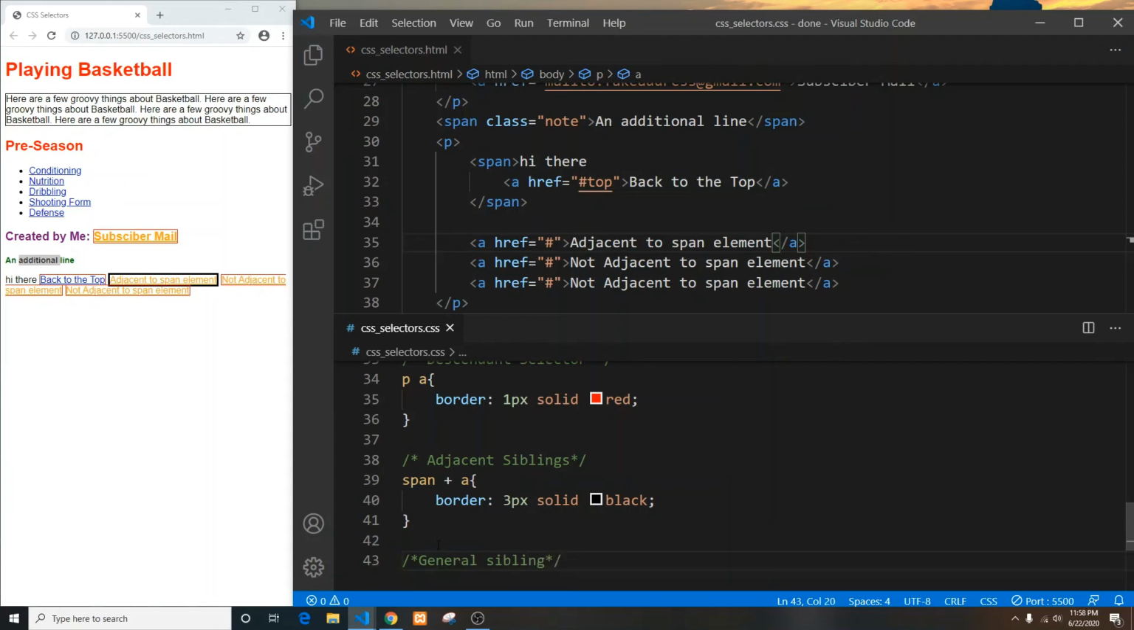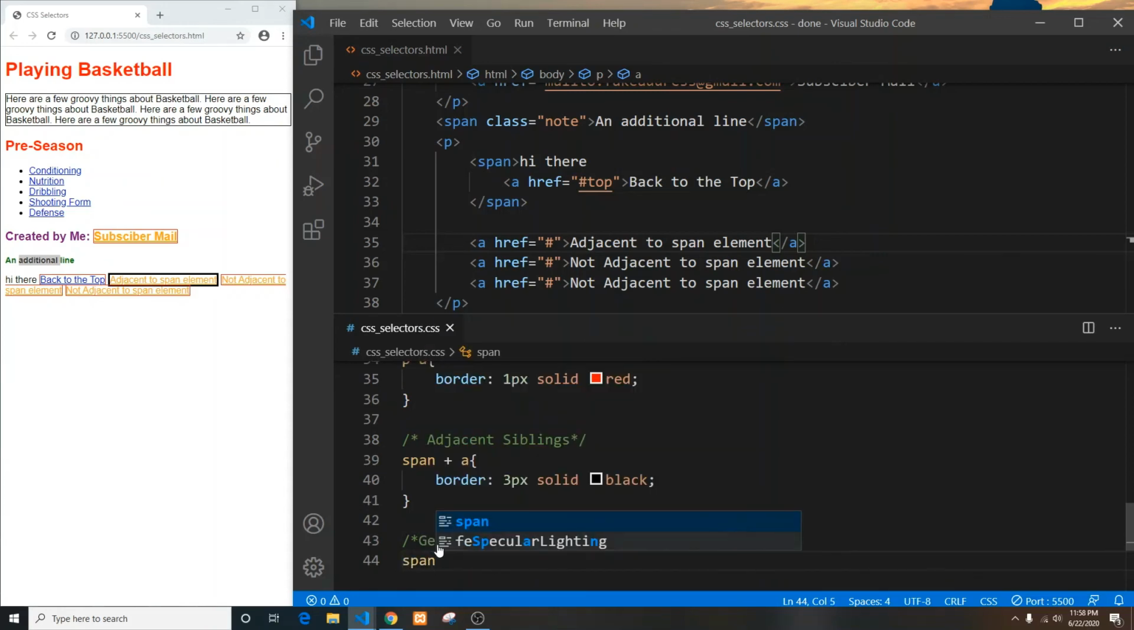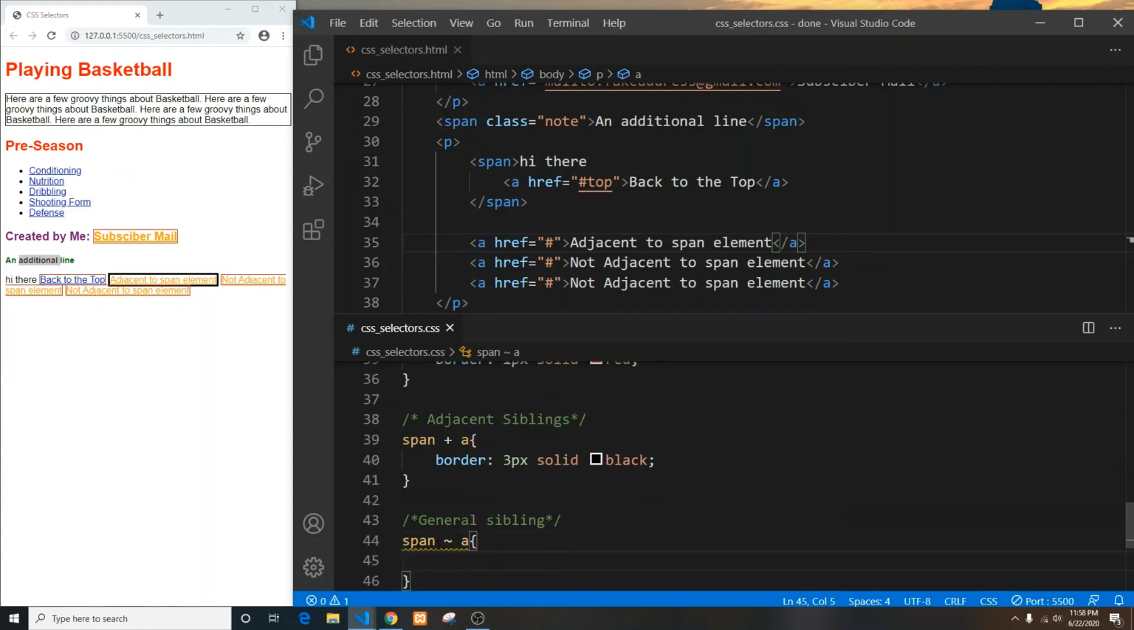I think this general sibling one might just wrap it up here. Let's also use the span, and we're going to use, I don't even know what it is, a tilde. I believe that's a tilde. It's immediately to the left of the number 1, and you might have to press shift in order to get that. And then we're going to use the tag of A.